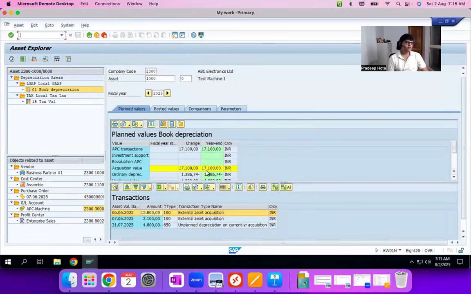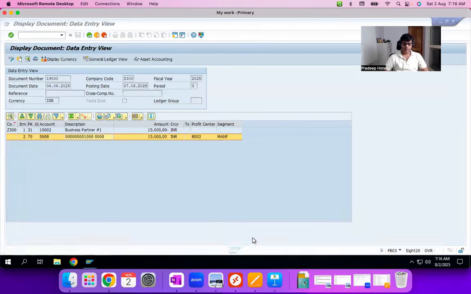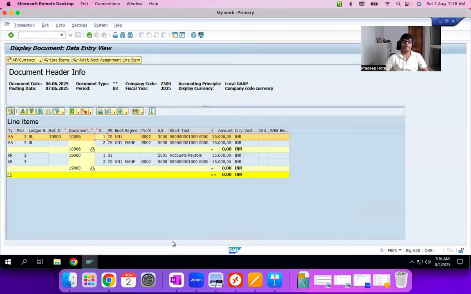So when the user runs the depreciation, automatically those costs, meaning the expense, are going to be updated in finance. So you got this point, right? This is an FI entry, an FI asset purchase entry.